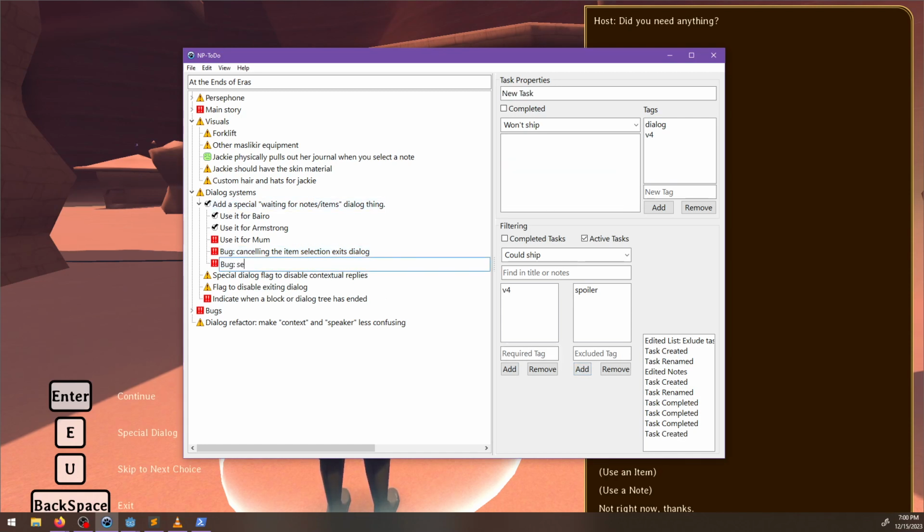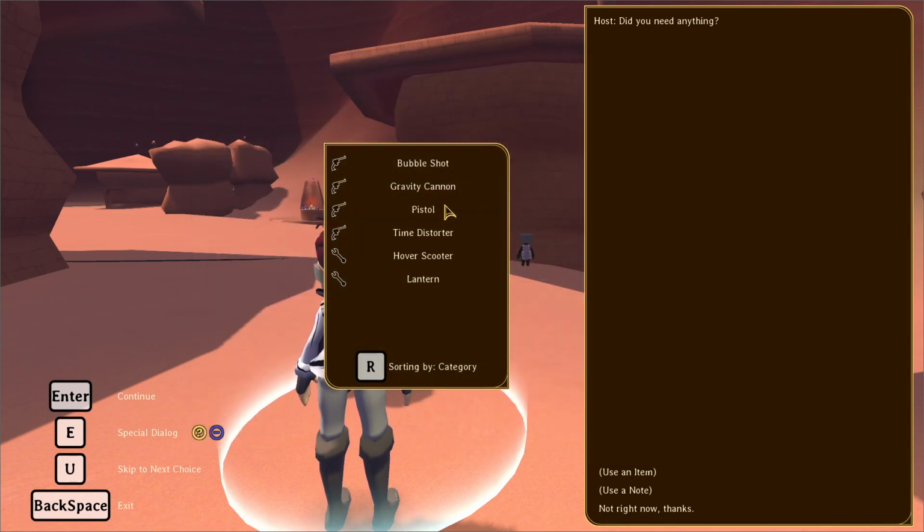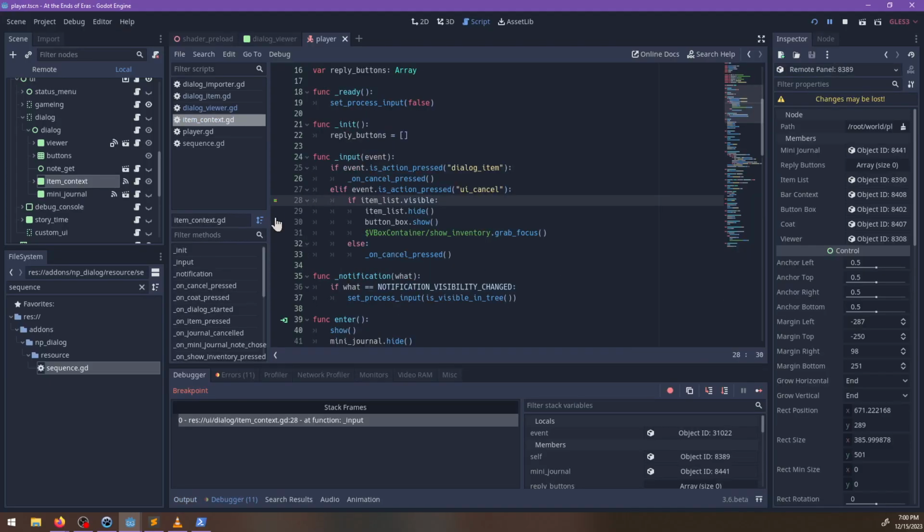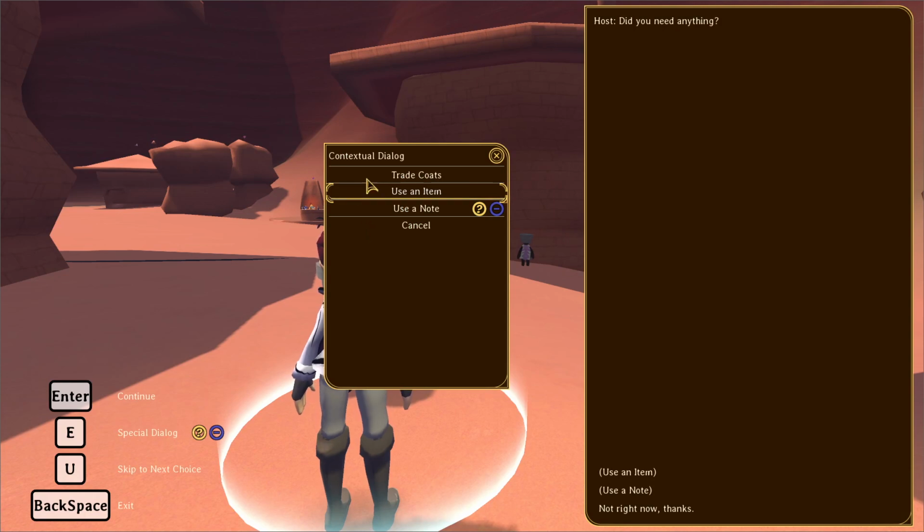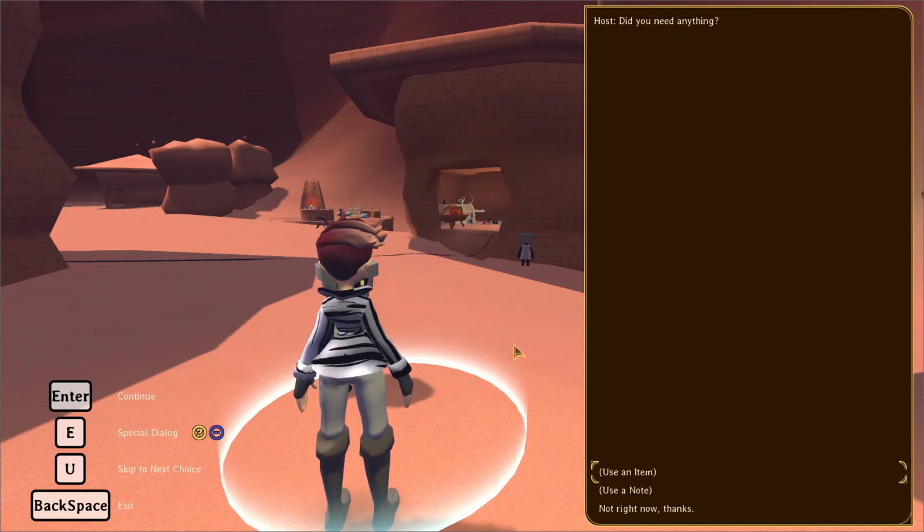Bug: use item does not use an item. Or does not highlight an item. Probably too quick. And then if I press backspace, does that, good. And it does not do, okay. So it's still not quite right. Oh, now it also properly highlights these again.